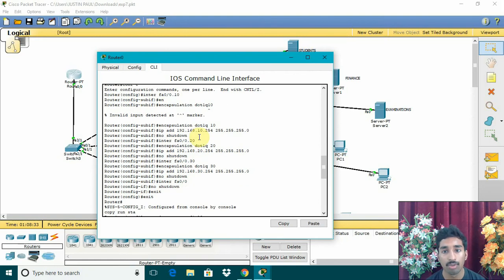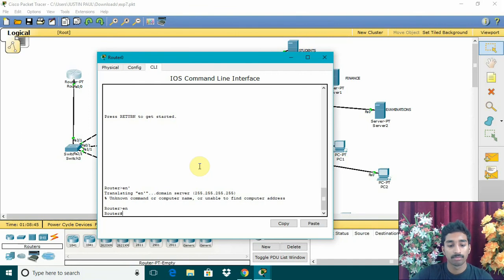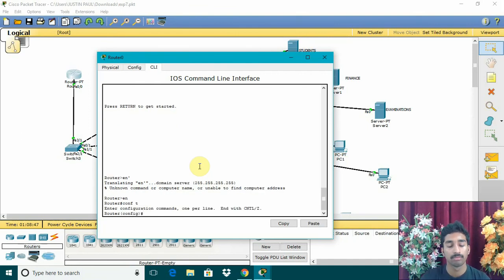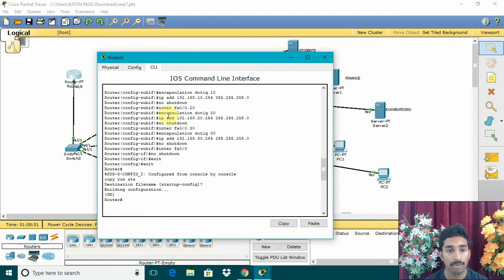In the same way we need to do for everything, like 0/0.20 and then encapsulation dot1q 20, again the IP address 20.254. You can see for 20 also we have done, 30 also we have done, no shutdown. Then again for FA0/0 we are switching it on, so no shutdown.